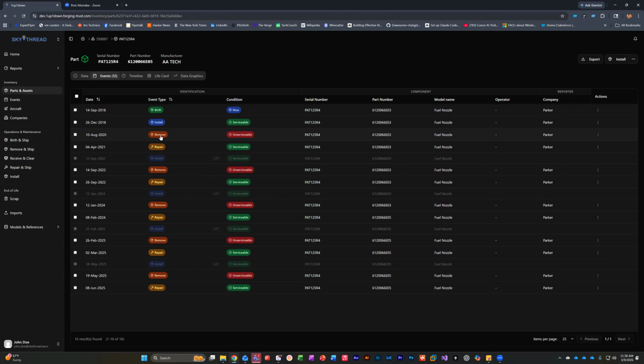Now, if I go here, I can see I've recorded a great deal of information about this part, which has been in service with various airlines for almost the last 8 years, since September 2018. So we can capture the birth of that part back in September of 2018. Its first installation into an aircraft, which was down in Brazil with Azul. Its removal for repair, its reinstallation. It's gone through now 5 repair cycles, and is now again flying with VT as Air India.